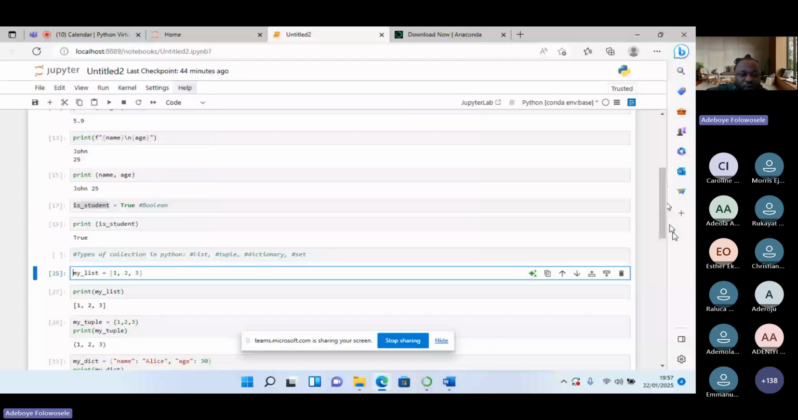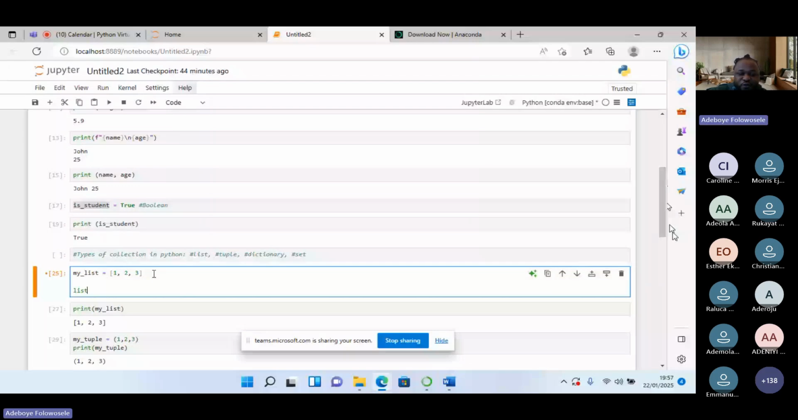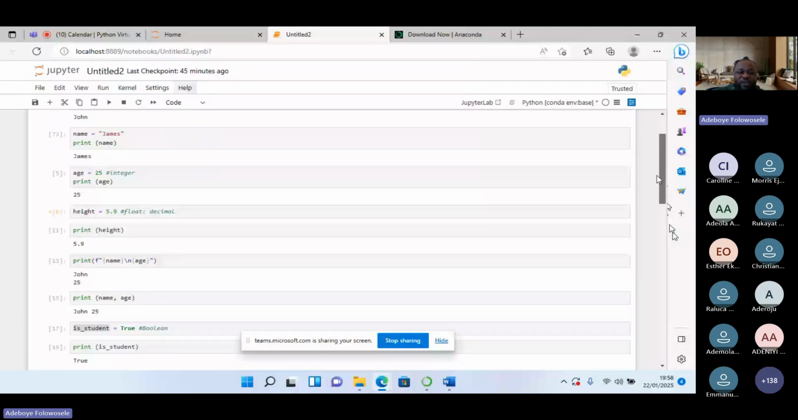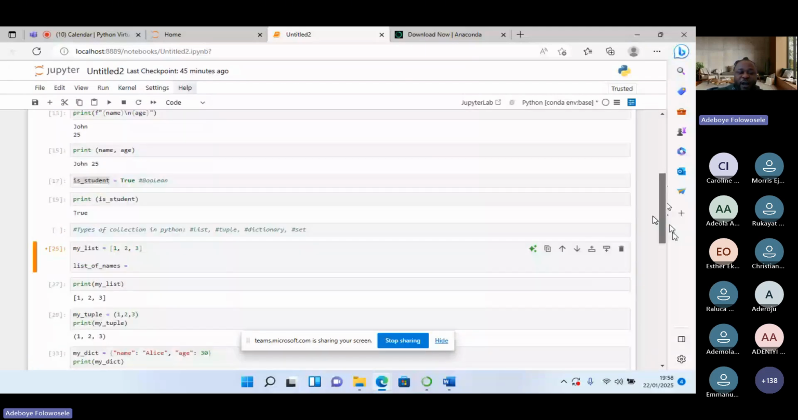list of names. Now, if you look here, I used an underscore. If I should leave a space there, Python is case sensitive, it is not going to work. It's not going to work. So if I'm using a list to combine James and John together, it's going to be with this square bracket. That is where types of collection came in, because I've been using just one.